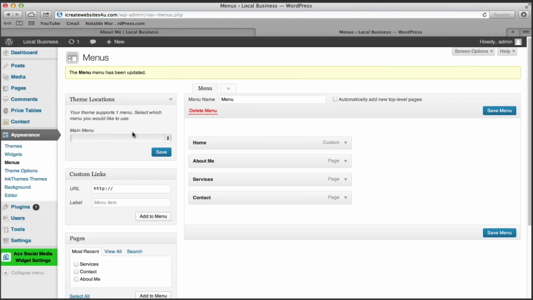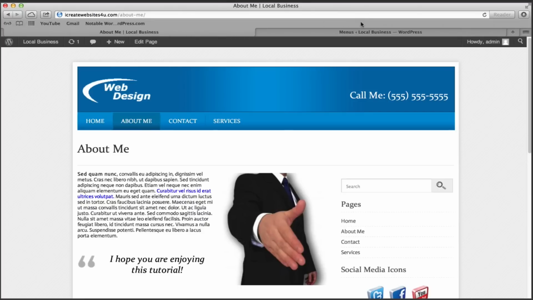Then come over here and where it says Main Menu, click on this. Click Menu. And then click Save. And let's see how it changed on the website. Right now, contact is before services. We'll press refresh. And now they're switched around.